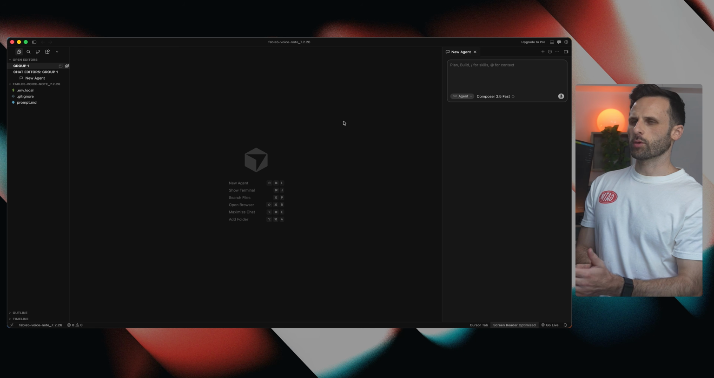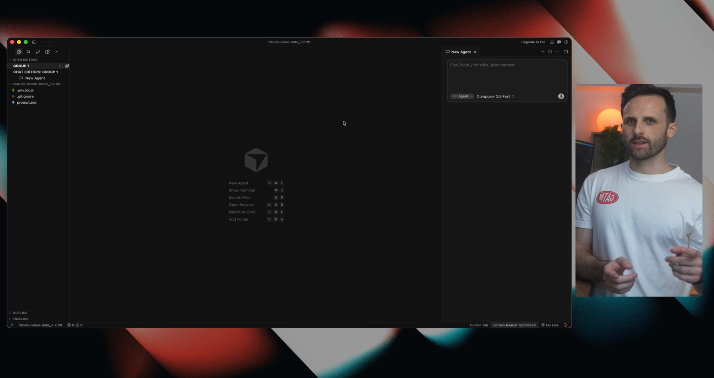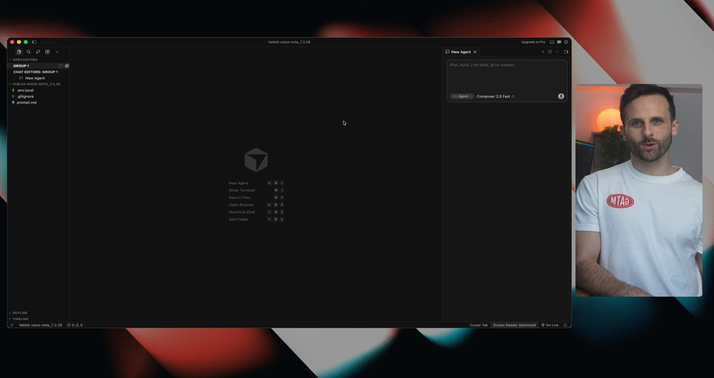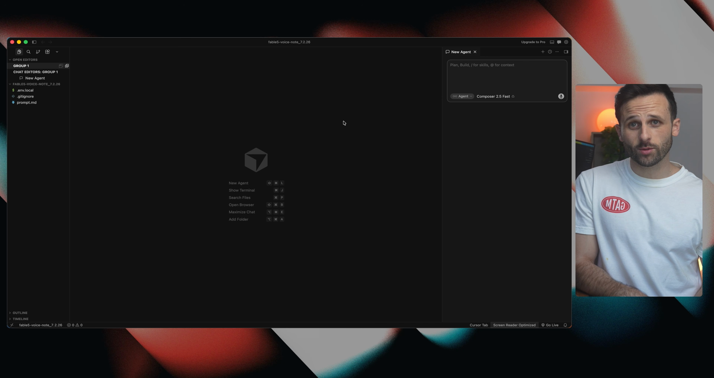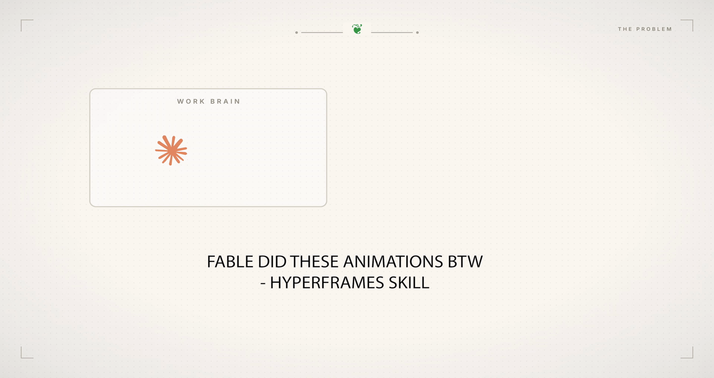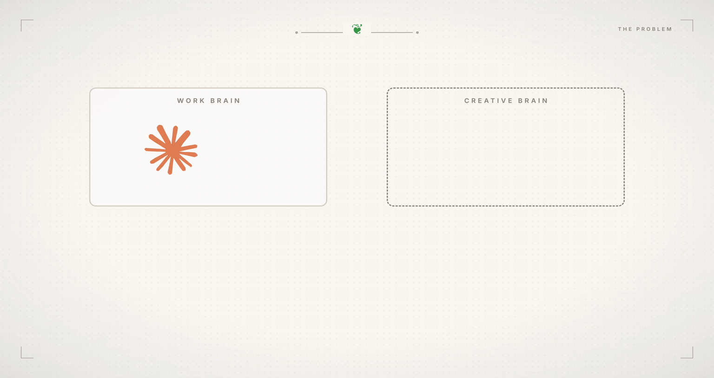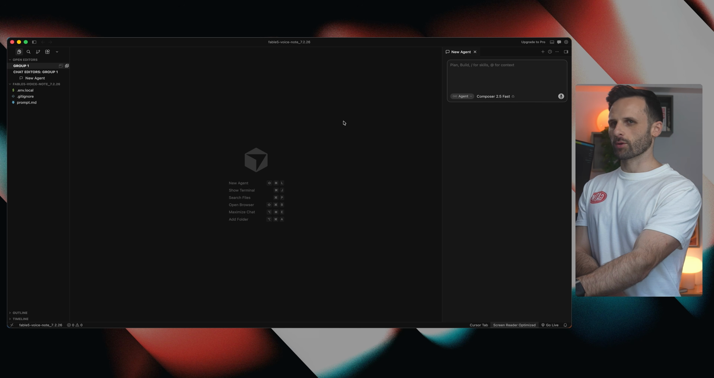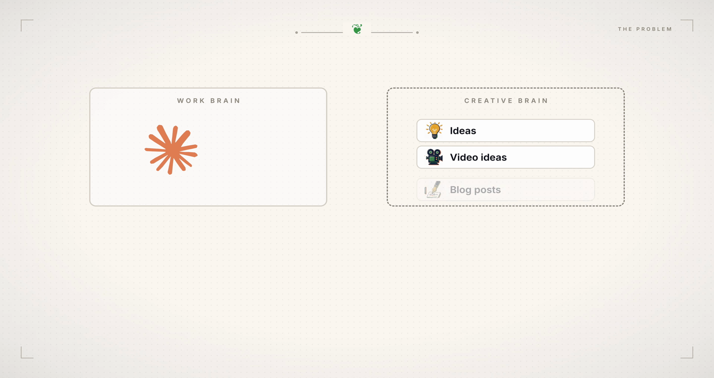Fable 5. And the app we are building today is, drumroll, a voice note transcription app, because the world desperately needs one more voice note transcription app. Now, I mean, this is just a piece of personal software that I've been wanting to build for a while now. The problem is Claude is where my work brain lives, and I wanted an app to store my creative thinking, somewhere for these kind of crazy, more out-of-the-box ideas or video ideas or blog posts, and Claude and ChatGPT were just not designed for that.